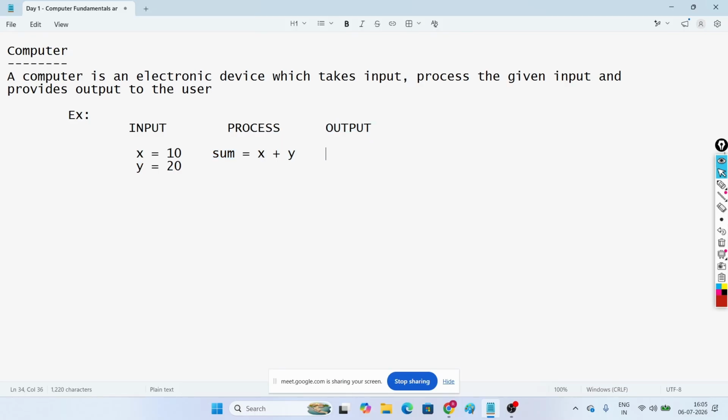So we have to print that sum value, which in our example is 30. Whatever you display on the screen to the end user, we call it output. The input we accept from the user to process our data, we call input. So these three terms are very important when you are writing a program: input, process and output.